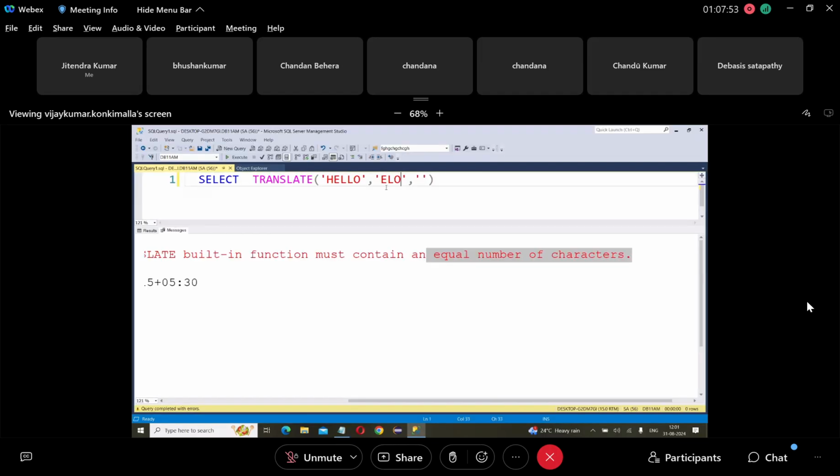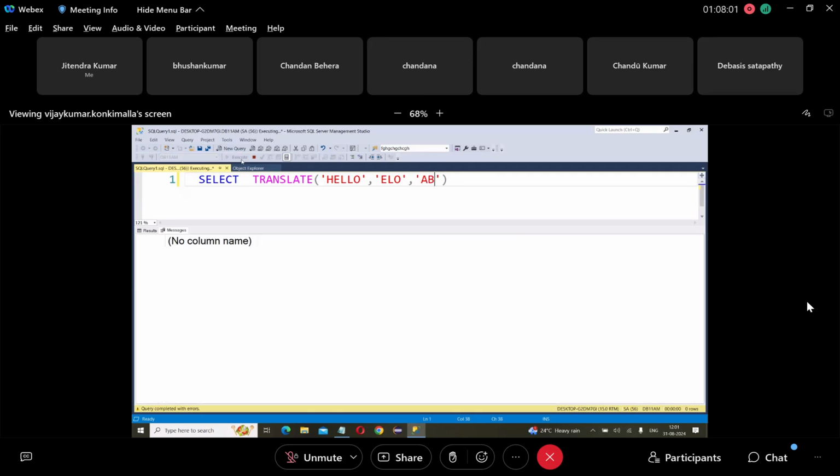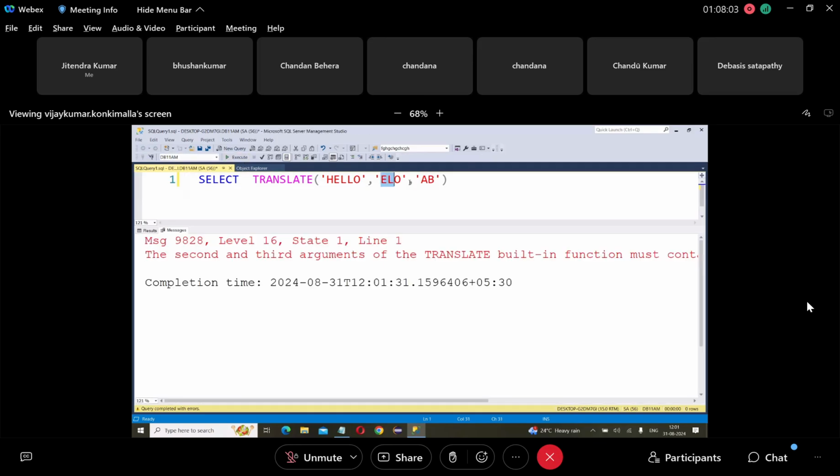Compulsorily the number of characters should be the same. Even 'AB', this also gives error. 3 characters cannot be translated to 2 characters. 3 cannot be translated to 2, then it gives error. Understood? 3 must be translated to 3. But 3 cannot be translated to 2.